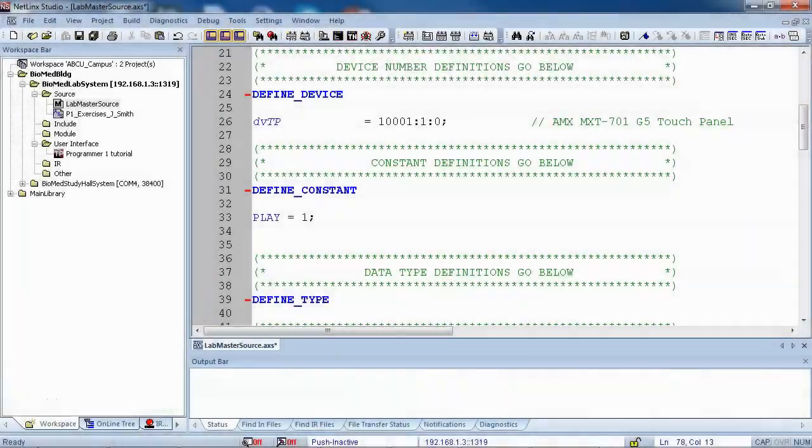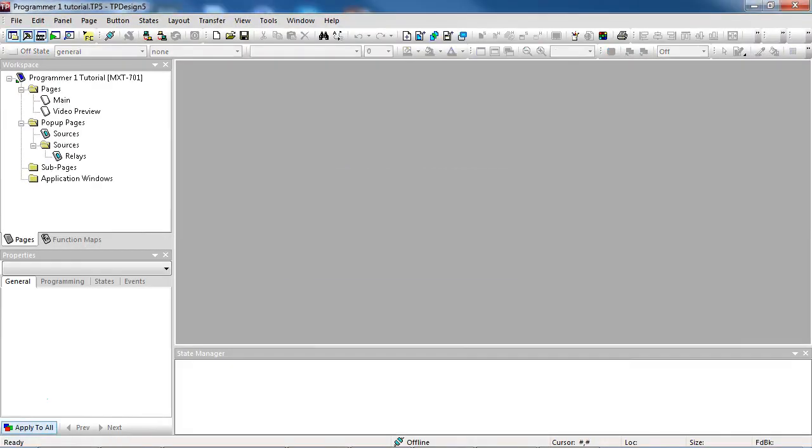Now that we're beginning to create button events in our code, we need to dive deeper into how we create the link between the buttons on our touch panel and our button events in our code. Let's double-click our touch panel file from the user interface folder in our workspace bar. This will launch the touch panel file in TPDesign 5.